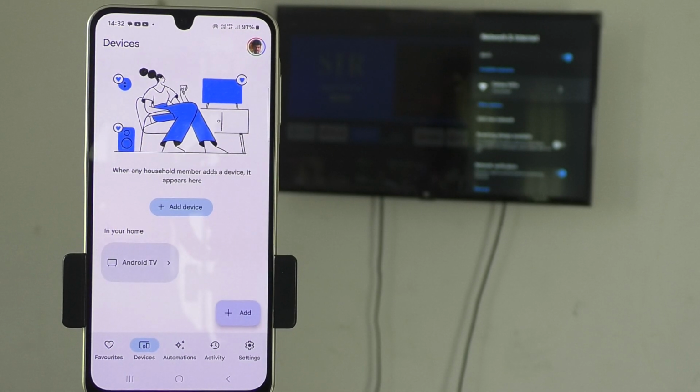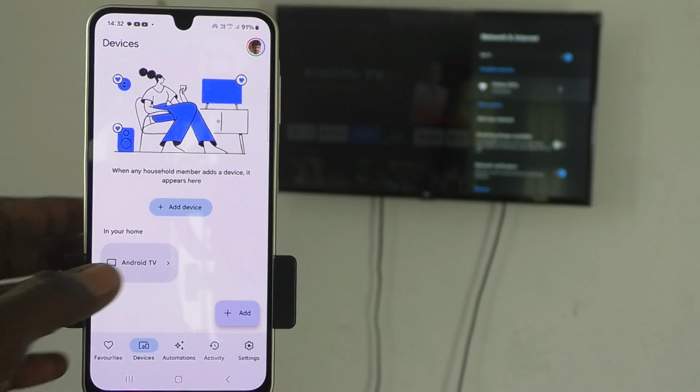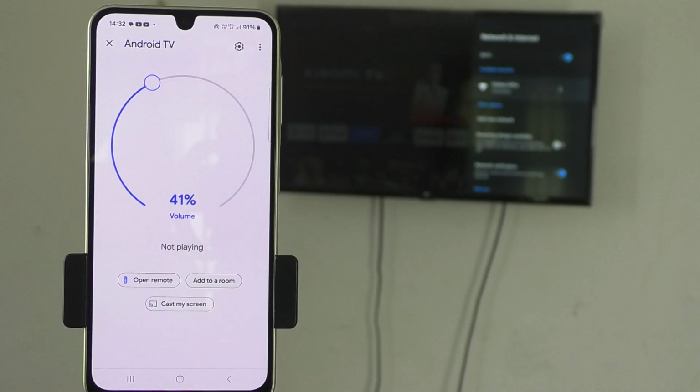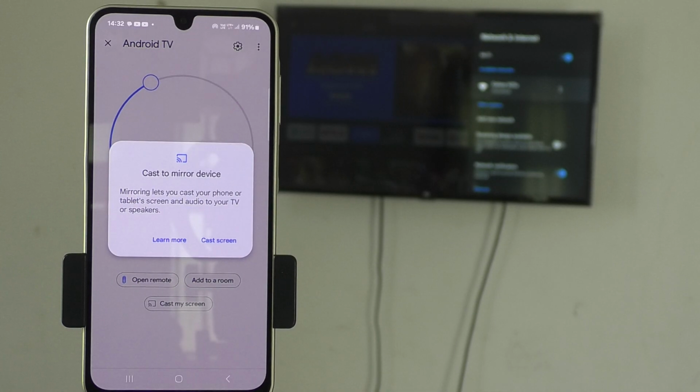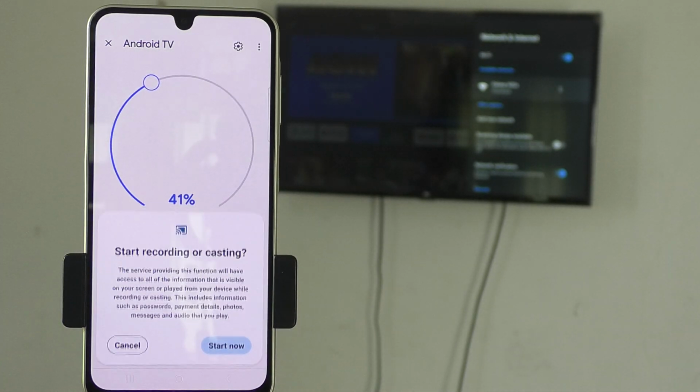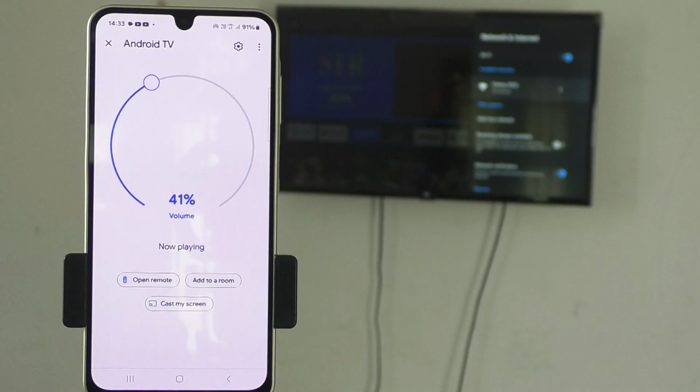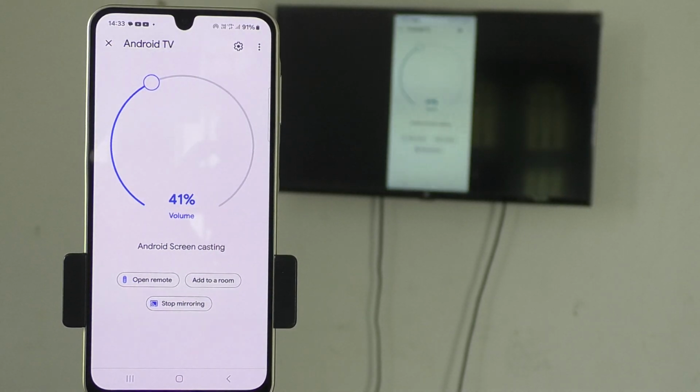Now you can directly go to devices and here you will find TV signal. TV signal is available here. What is the name of the TV signal here? Android TV. Just click on it and you will find the option to screencast. That is screen mirroring. Click on cast my screen here and click on cast screen and click on start now. Your phone screen now will be mirrored to TV.